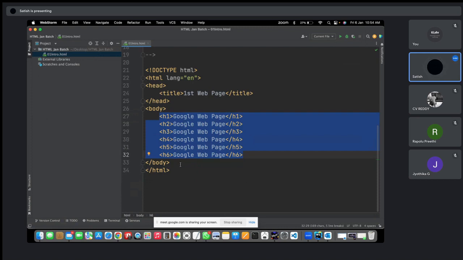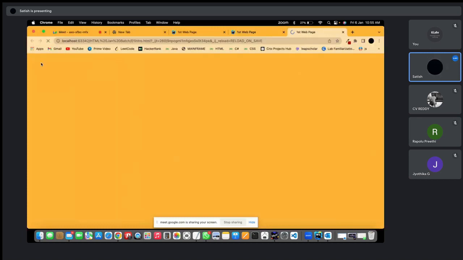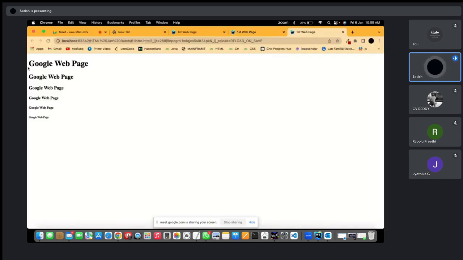Coming to these header tags, what is the difference between H1, H2, H3, H4, H5, and H6? If you just load it over the web page, you will be able to find it out. It is nothing but the sizes will be different. The H1 tag will be a bigger size, H2 a little bit lesser than H1, and H6 a little bit lesser than H5. So these are different kinds of header tags. Is it clear?